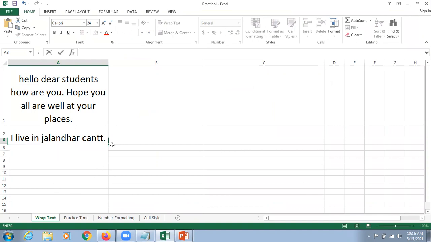Now I think this is very clear to you, that the cursor is blinking on the next line. So I just mention: I work in SSDPS, PHG, that is Phagwara. Okay, if I want to add some more content, again we can press Alt and hit the Enter key here. The cursor is moving towards the next line.